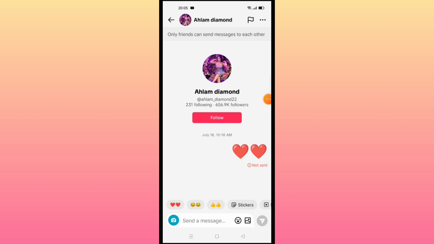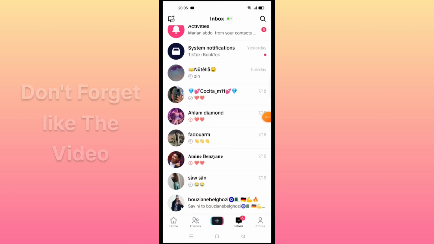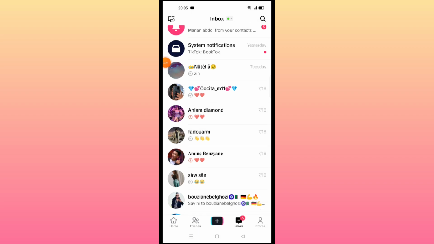The second solution: check if this person has blocked you or not. What you're going to do is search for this person, for example, this name. I will search for it like this. If it tells you no result found, then this person has blocked you or is not following you, so you can't message him. So this is how to solve it.